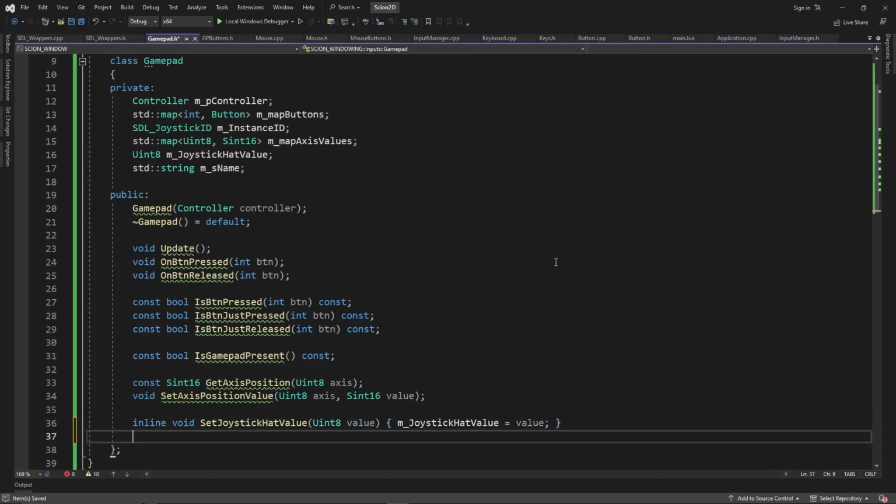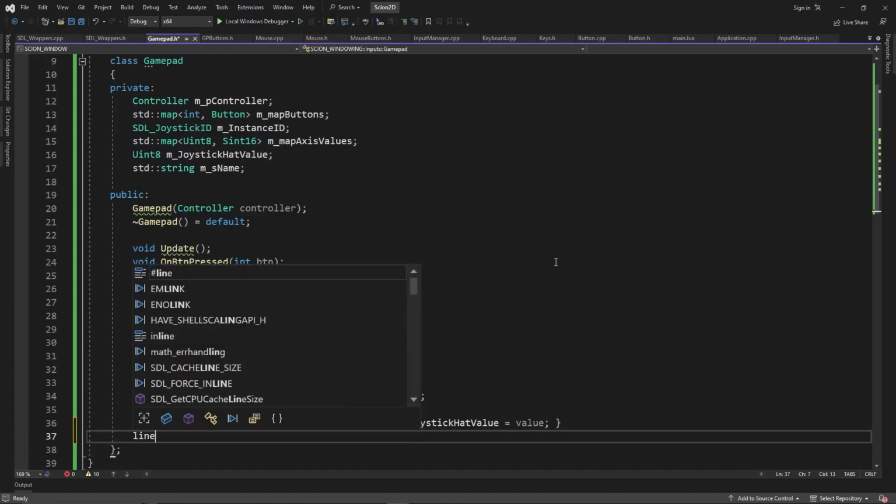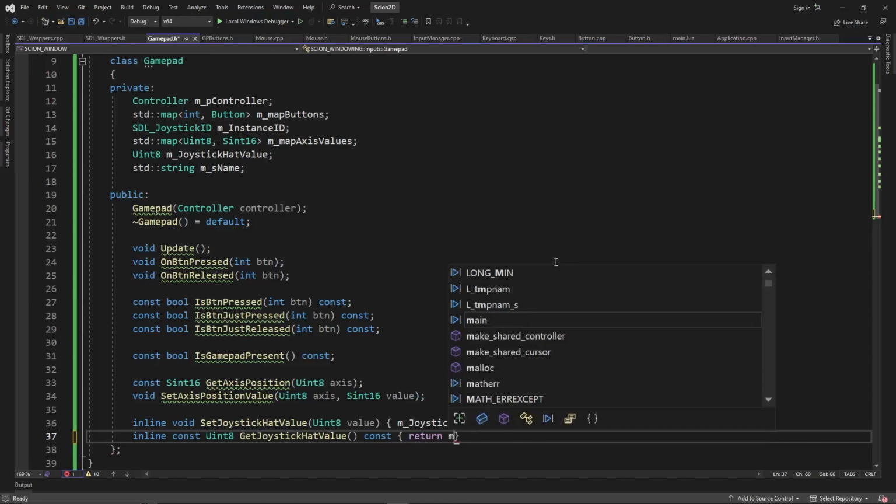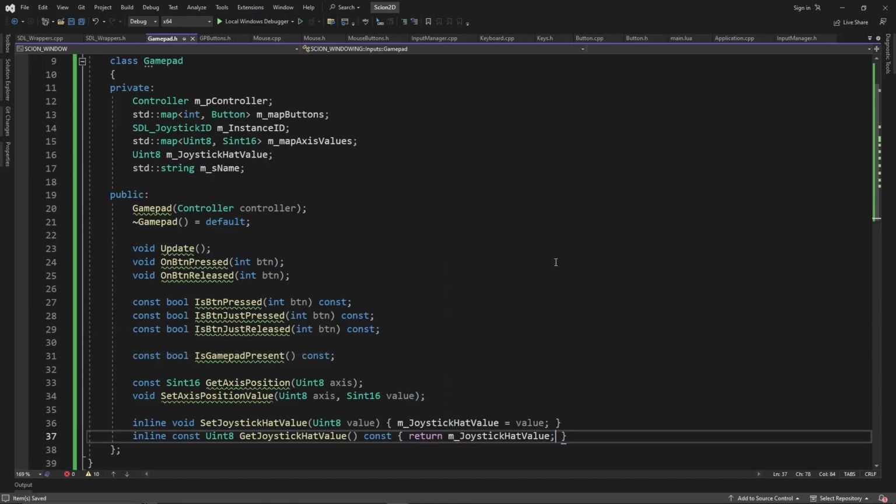Awesome. And then we also want to be able to get that value. So we go inline const uint8 get joystick hat value. Now you can change that to just get hat value, but return m joystick hat value.